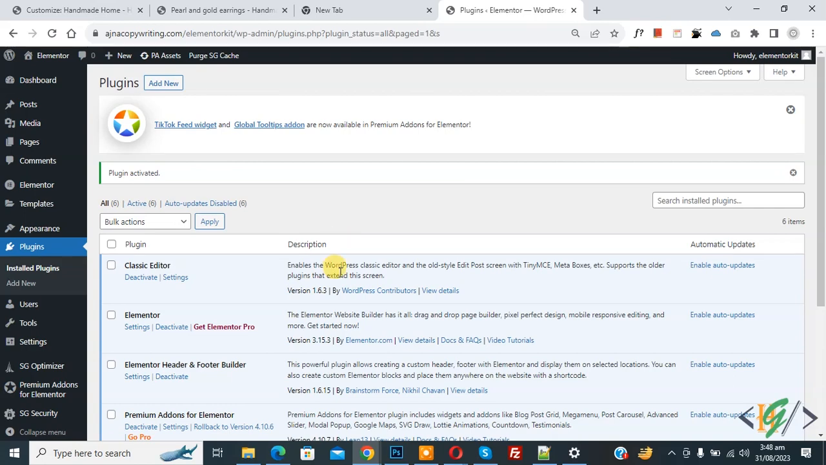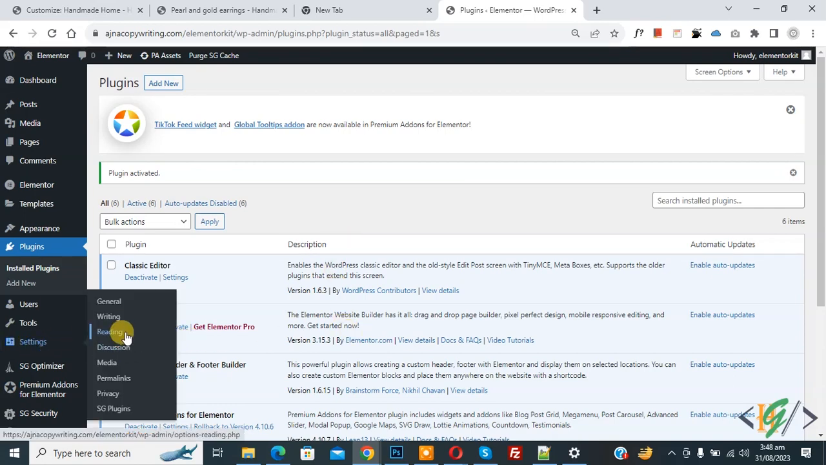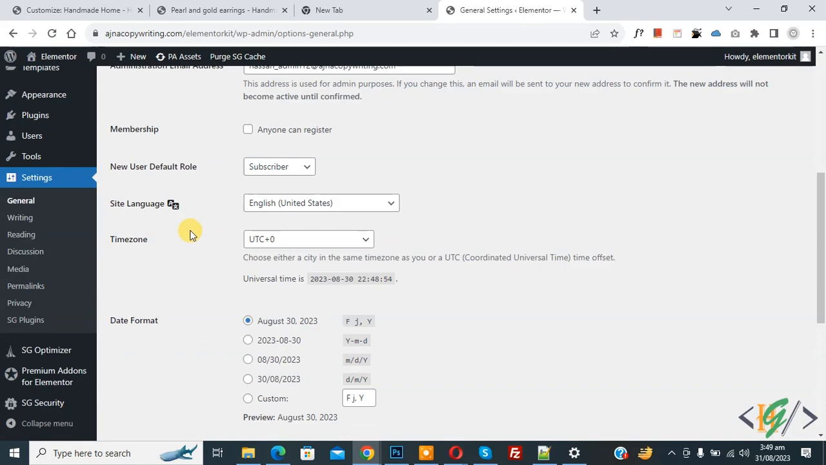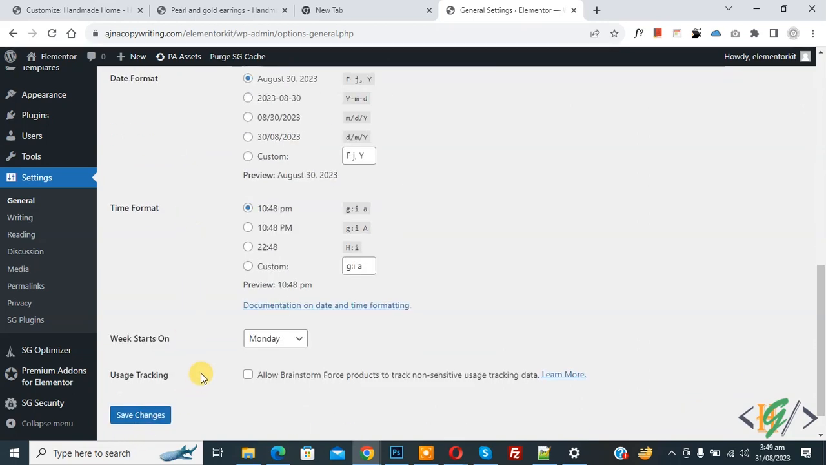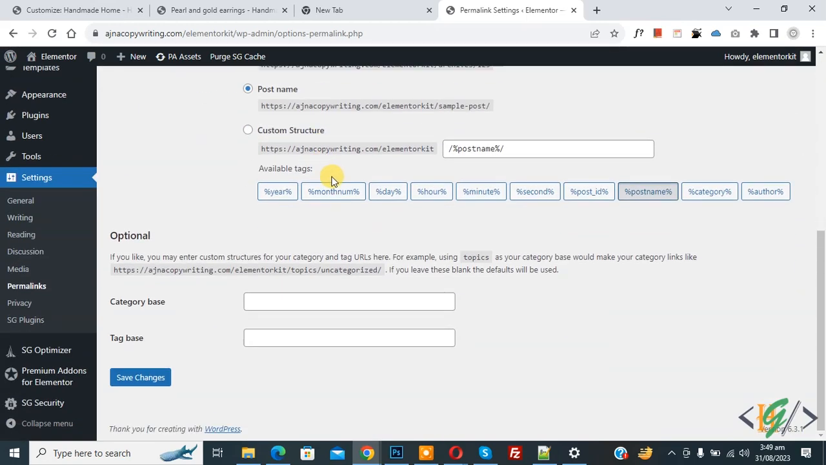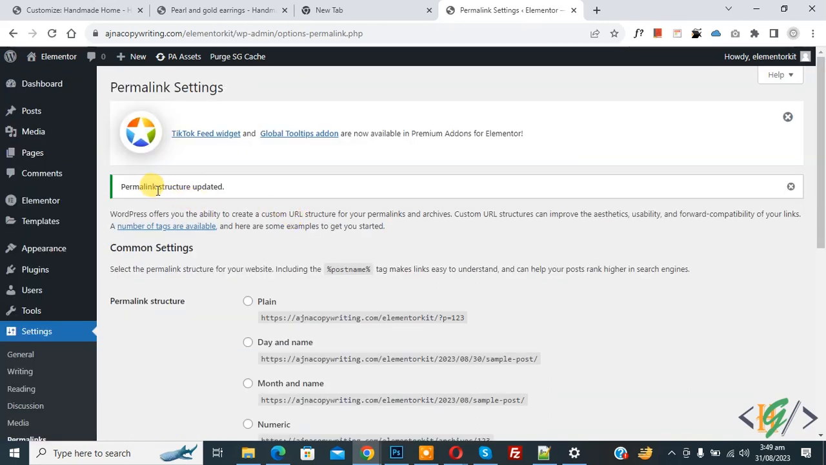On the left side you see setting and then you see general. So click on it. Now the general setting opens and then you see site title and tagline. If you want you can update the site title and if you want you can add a tagline and then click on save changes. And on the left side in setting you see permalink. So click on it. Now the permalink settings open and scroll down, select post name and then click on save changes. Now the permalink structure is updated.